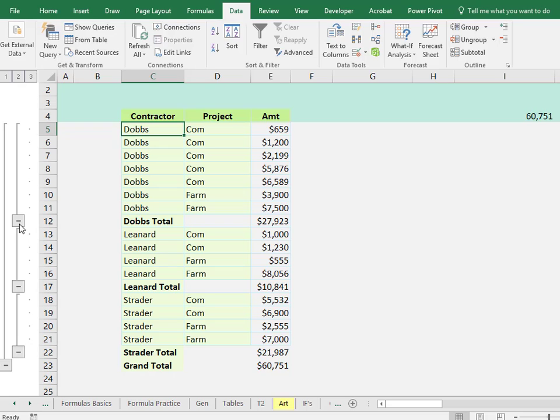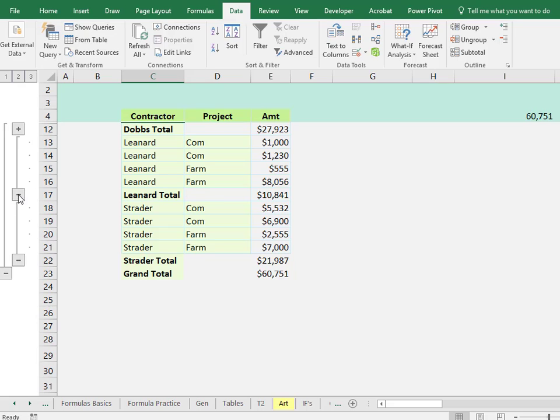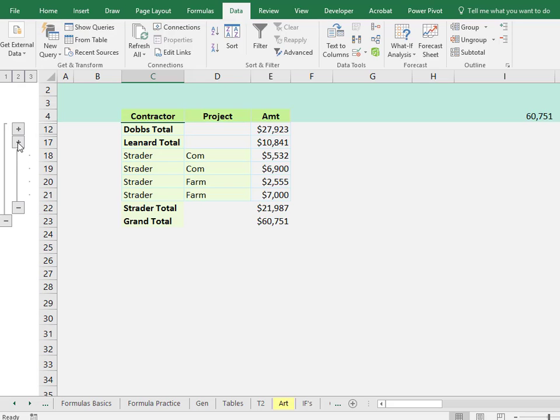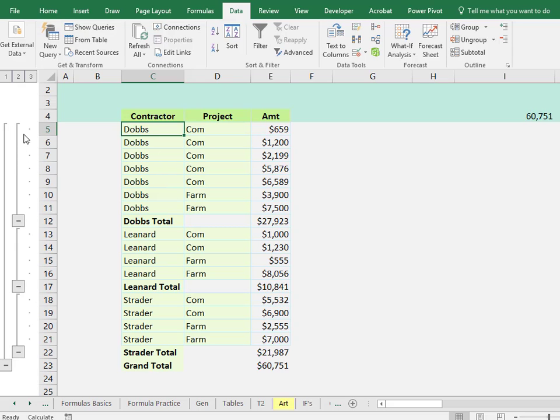Each one of these represents individual choices. If I wanted, I could just click that, and that's one way of doing it. There's also the plus. If I click the plus sign, it will expand, and so on.